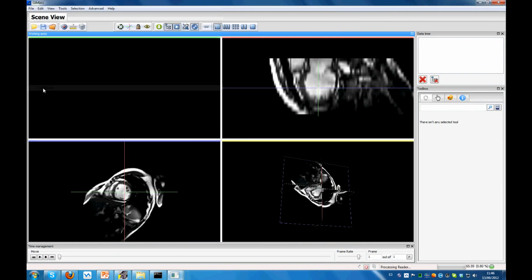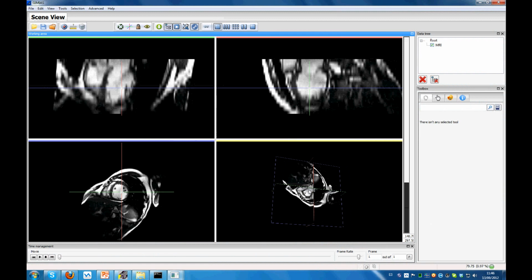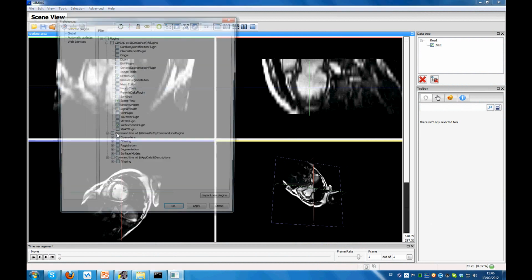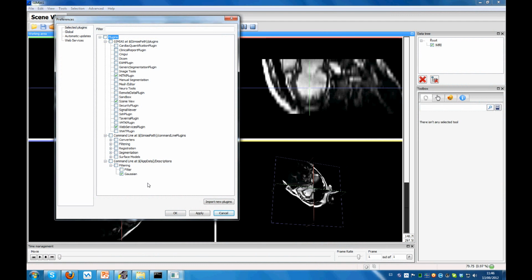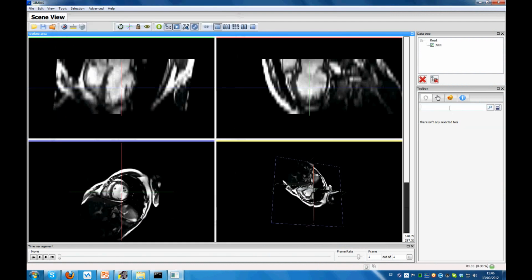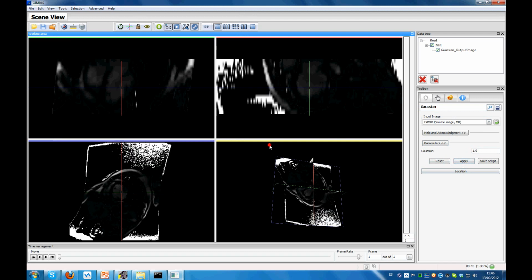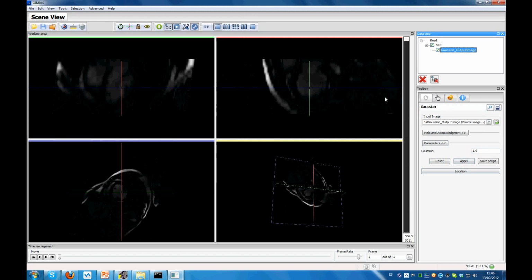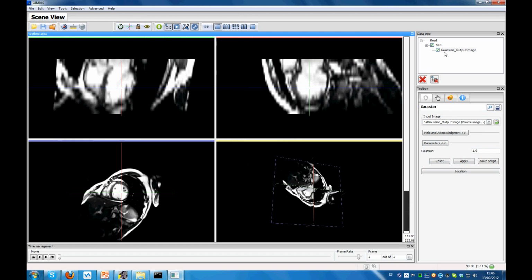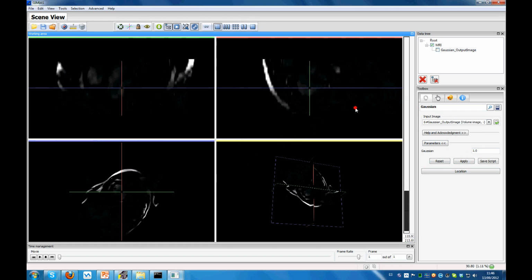So we open the image again and we load the Gaussian that we just configured. We select the Gaussian filter and we can see the parameter we configured is the Gaussian with the value 1.0. So we just need to press apply, and the external application has been executed. You can see the difference between the input image and the output image.